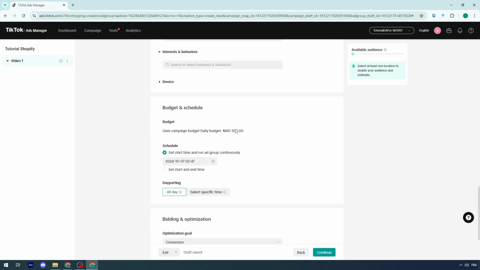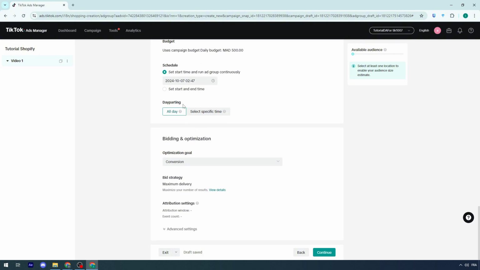And once you're done with all of this information like the budget, the bidding optimization, simply just click on continue and put your credit card, and you will start running your ads. And that's pretty much it.